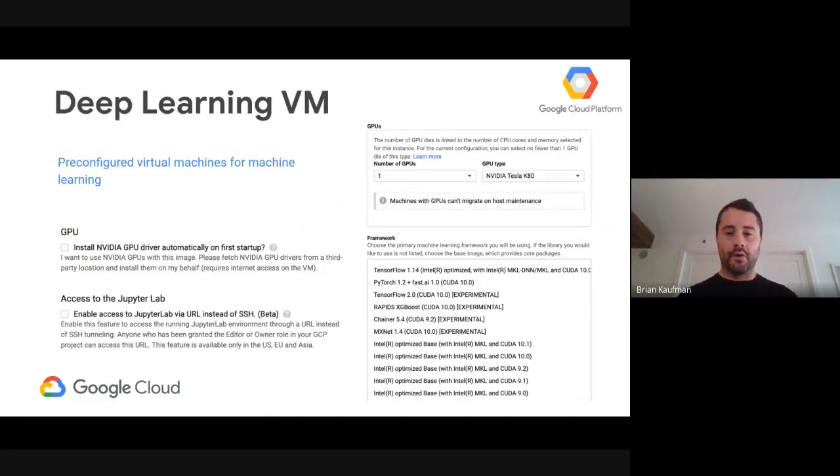If you wanted to develop your own machine learning models, you can use our deep learning VMs and configure the appropriate number of GPUs and GPU type, as well as the ML framework, and even access to a notebook, all in a virtual machine, a few clicks away to spin up. You don't have to install any of this manually.